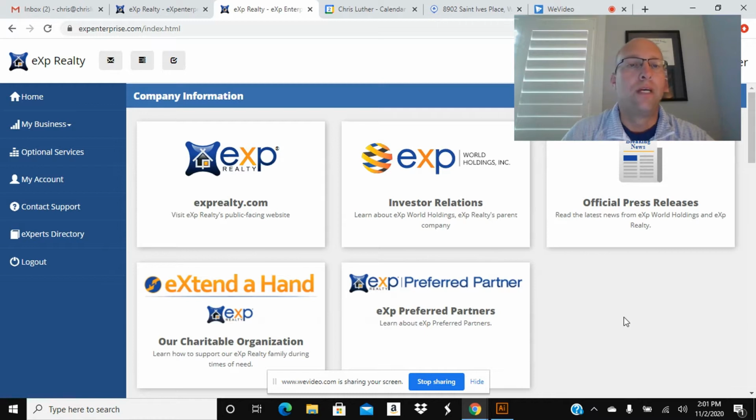First, you've got blocks in here, company information. The first one is exprealty.com, which is eXp's public-facing website. Every agent in eXp has a free CRM and website. You may be using your own, that's fine, but you have the option to use that as an eXp agent. So that's something a little bit different, but this is just the overall public exprealty.com site. I'm not going to click on it right now. I want to stay in the dashboard.